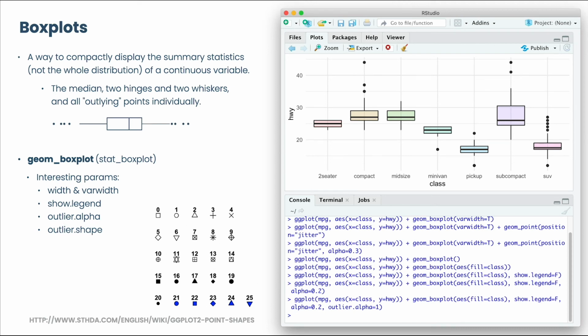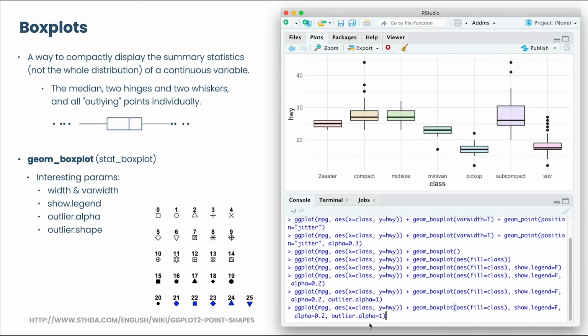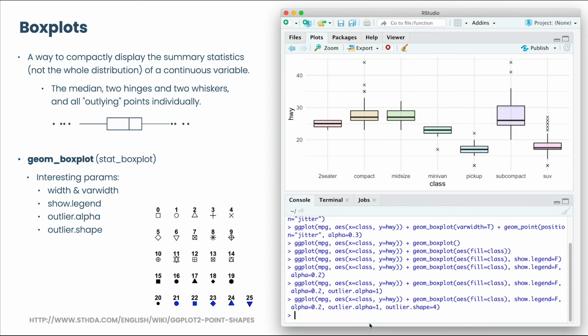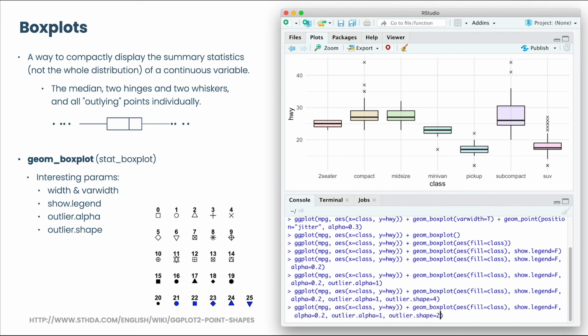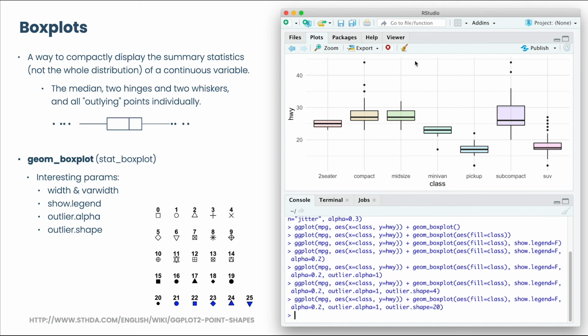So for example, let's say that I want my outliers to look like crosses, like number 4. I could do so by saying outlier.shape equal 4. And so now I have these crosses here. Or maybe I was happy with the default, which was 19, this big dot here, but I want it smaller. So let me turn it to 20. Okay, so that's a box plot that I like better.